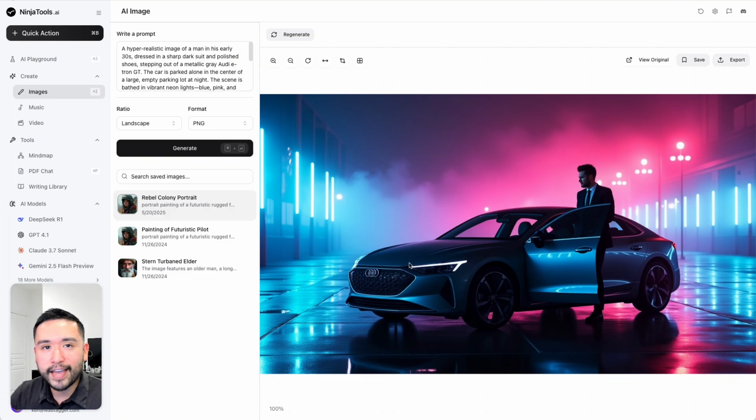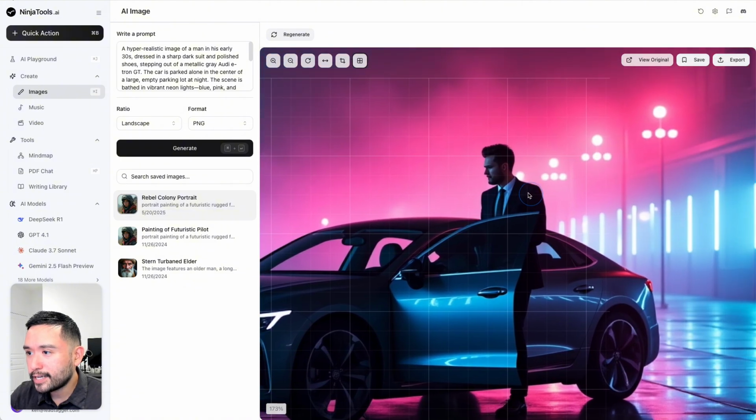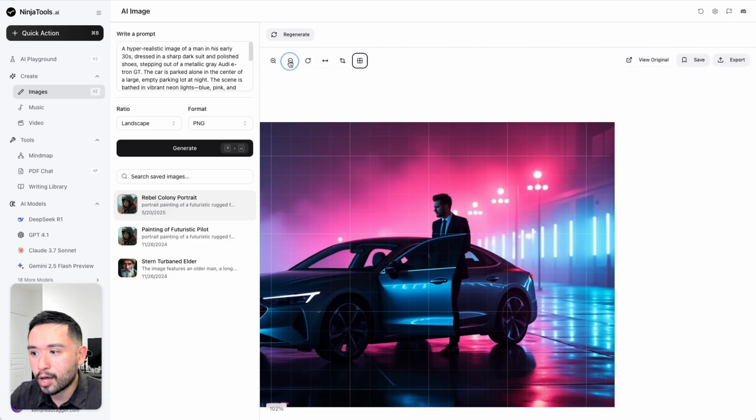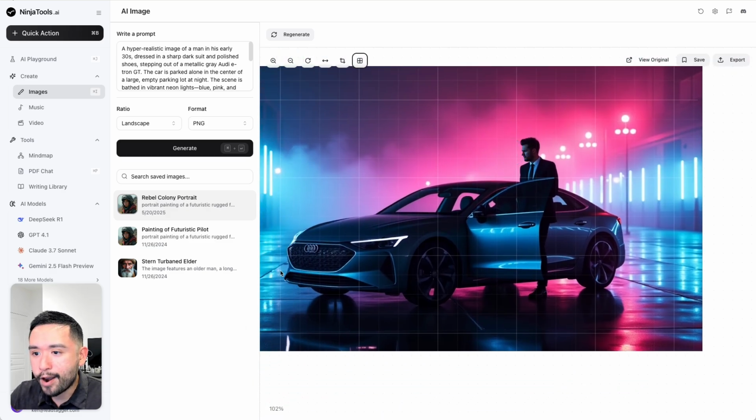This looks like a fake Audi model, but the actual person, he's kind of far away, so it's hard to really see the exact details. But I mean, he looks perfectly fine. His hair, his face, his suit looks pretty good. I really like the colorful background as well, and also the floor.